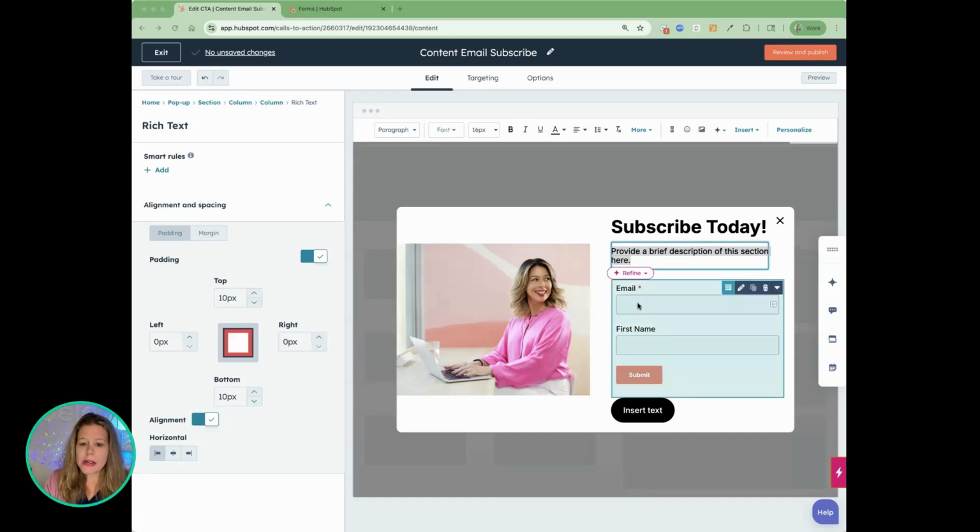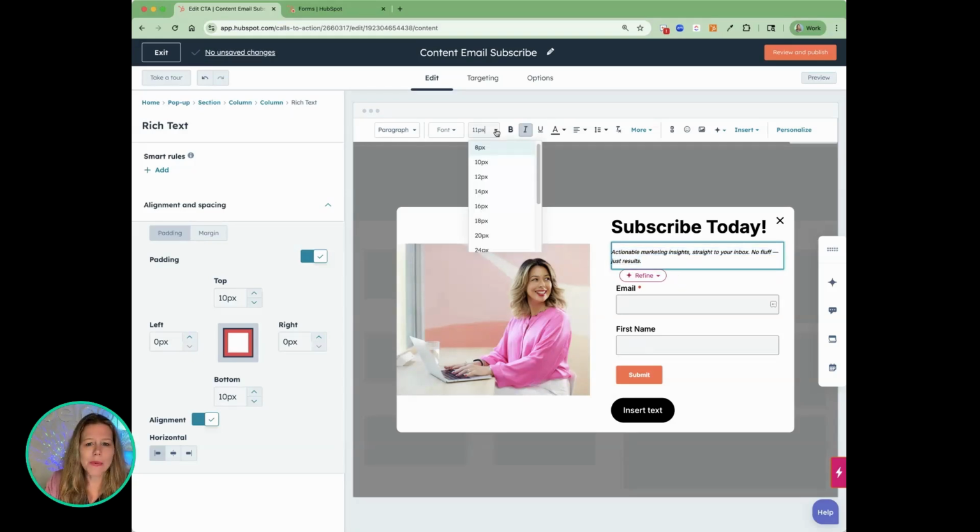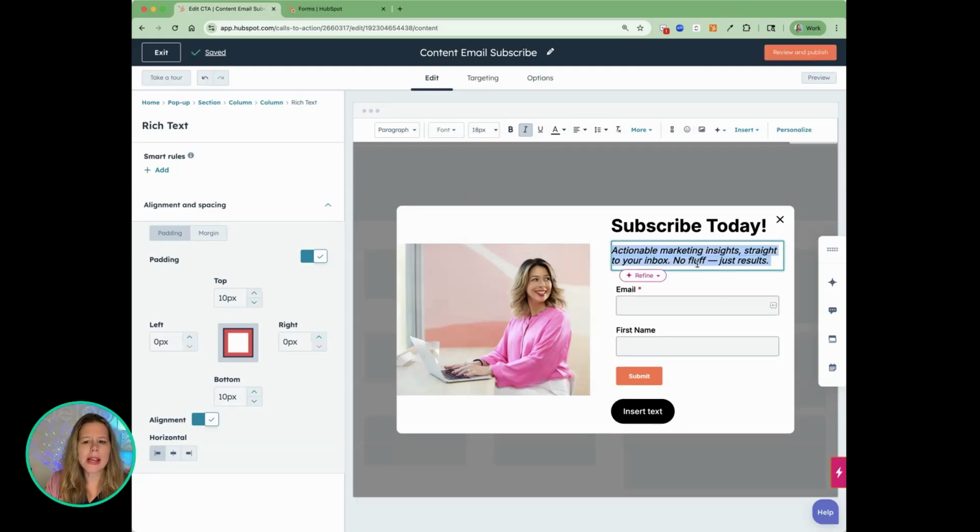I'm going to copy and paste some copy that I have already typed out. Here's actionable marketing insights straight to your inbox. No fluff, just results. Let's do that as an example. It's nice and short, it's not too long, and because we know that website visitors and searchers these days have perhaps not the longest attention spans, the idea is to try to get your value in there very simply in a way that folks can read it pretty quickly and get to the point.